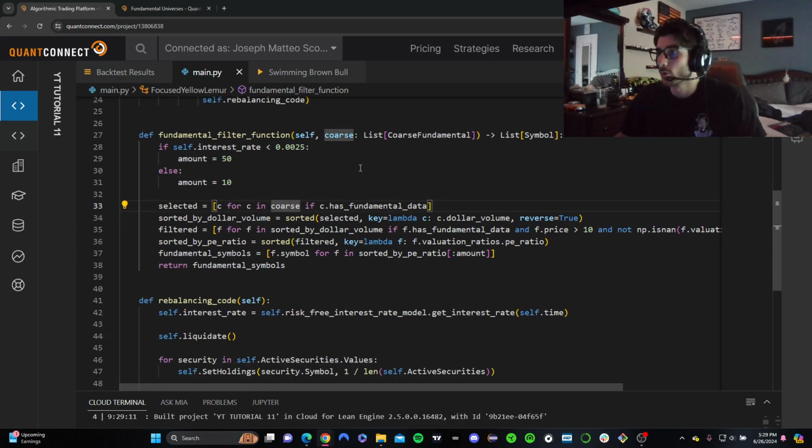Next, in our course, like our list of stocks that can be involved in our fundamental selection, we're going to make sure we're only going to keep the stocks that have fundamental data. And so now what I'm doing right here is I'm actually sorting this by liquidity and by fundamentals.